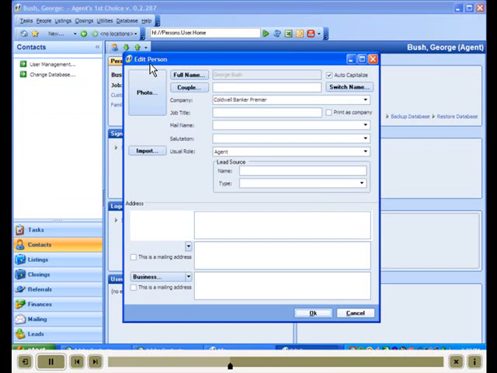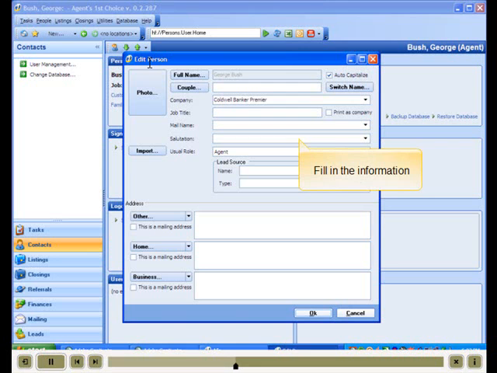This then brings up the additional information that you can edit and add. You'll find your name will be hard-coded in there, so you won't be able to change that. Then go ahead and fill in the information as you would normally. Notice the little drop-down arrows reveal additional information that's available to you.